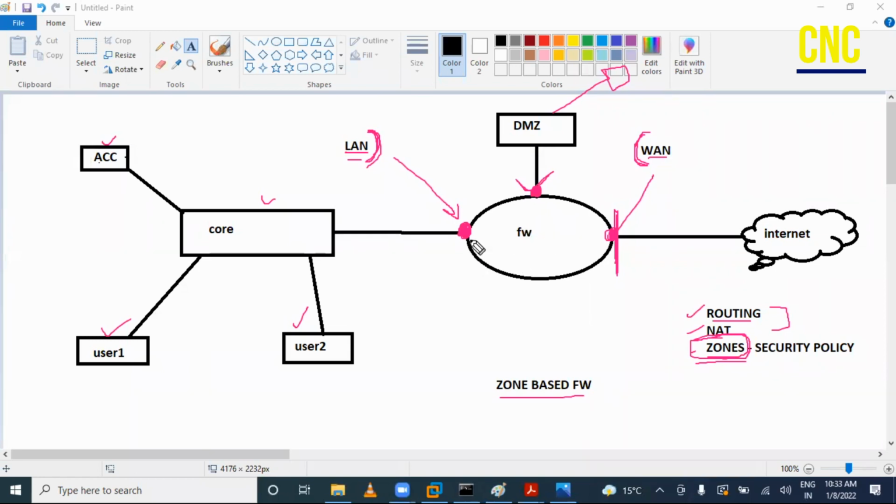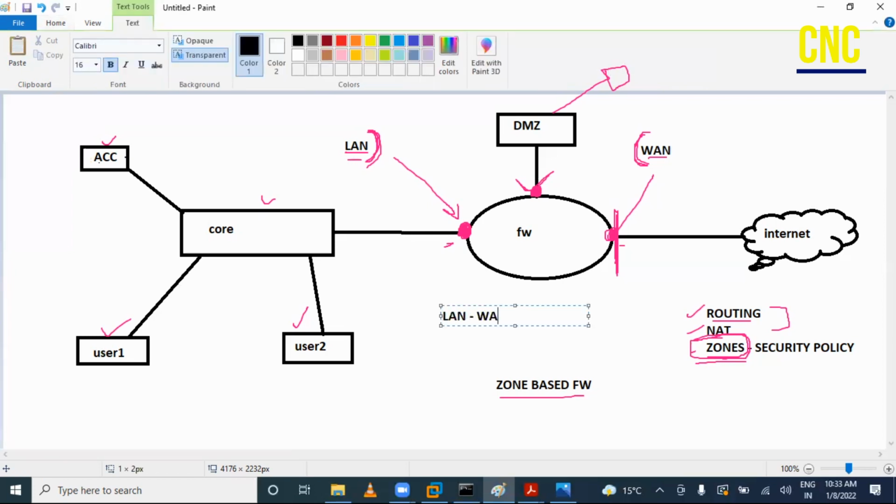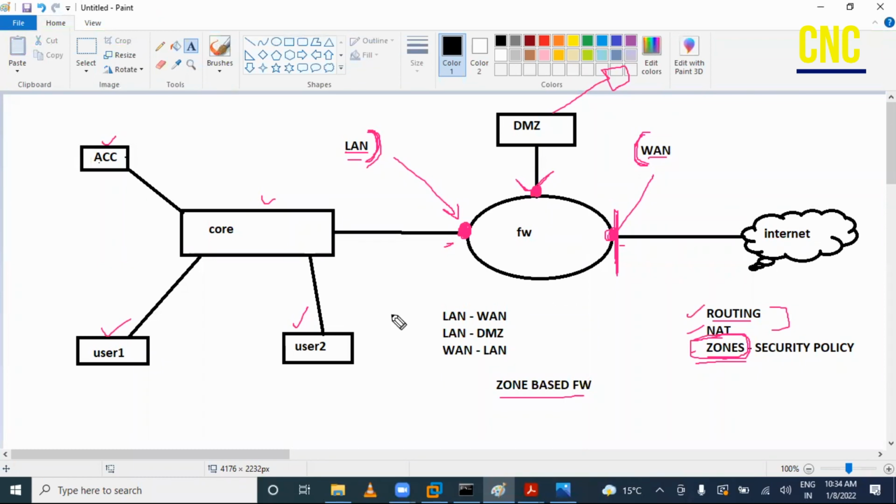Now I'm assuming I have configured the IP addresses on the interfaces and created the zones: LAN for inside, WAN for outside, and DMZ for the server. Simple. Now, if I want to allow traffic from LAN to WAN, there are multiple scenarios: LAN to WAN, LAN to DMZ, WAN to LAN, or maybe WAN to DMZ. For all of these, from any zone to any zone, if I want to allow the traffic, I have to configure the security policy.